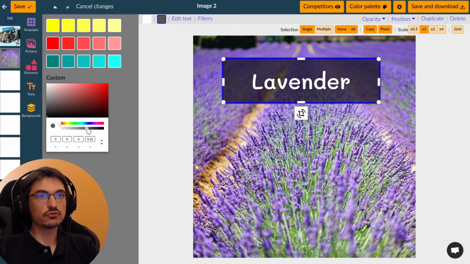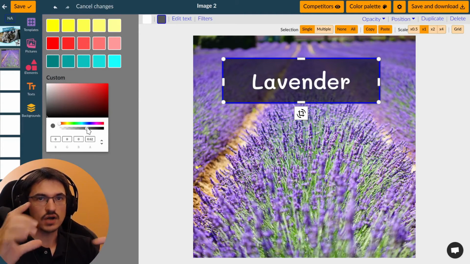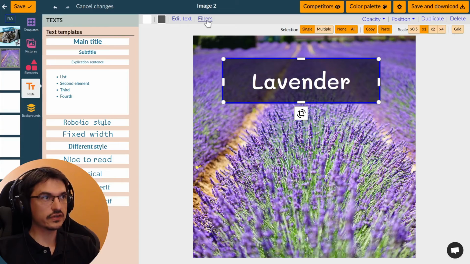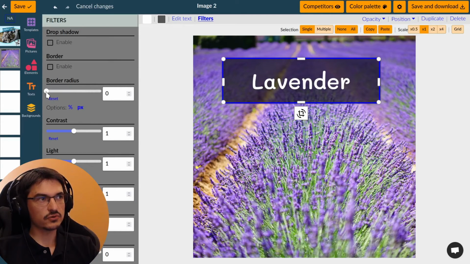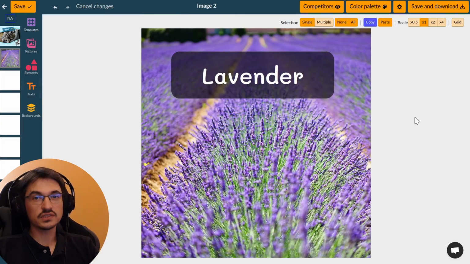And I'm also going to make the border of the box round. For this, I will go to Filters and then add some border radius. It's hard to see when the object is selected, but if I remove the selection, you can now see that the box has rounded corners.